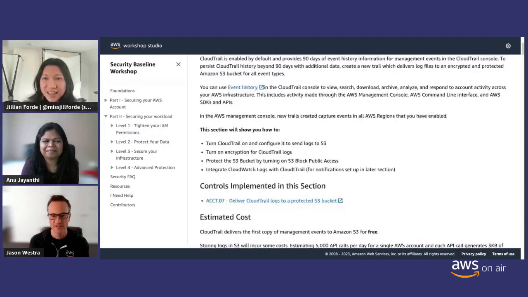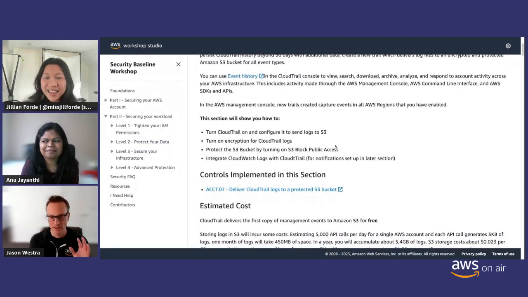Yeah. And just one more thing I'll add in. As you walk through the startup security baseline and do each of these steps, we give you an estimated cost. So you can see the cost of this is free. And each one of these steps is going to talk you through that. So, security as job zero is something that we want to have open to everybody. So take advantage of it.